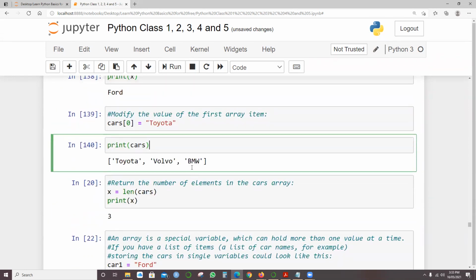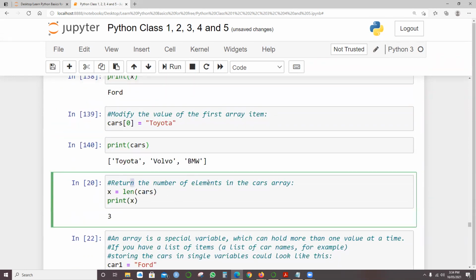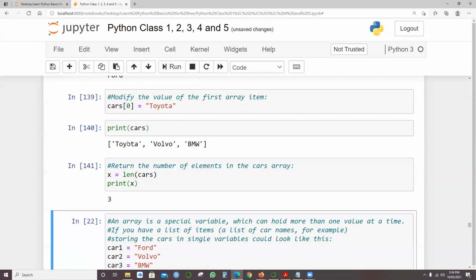So let's see, returning the number of elements in the cars array. How many elements are there? I've assigned length, which is nothing but the length of cars. When I print it, it says 3. As I said, the indexes are 0, 1, 2, but the number of elements is 3. So even though it starts with 0, it counts 3.